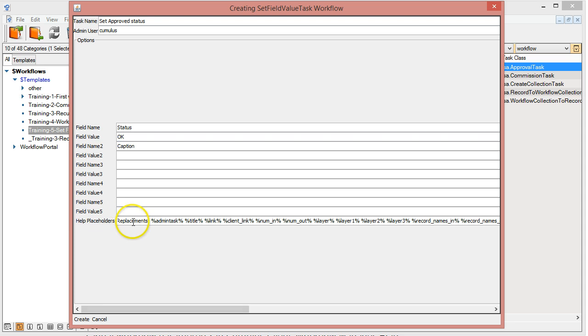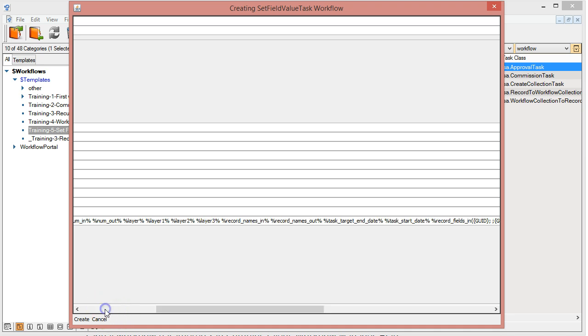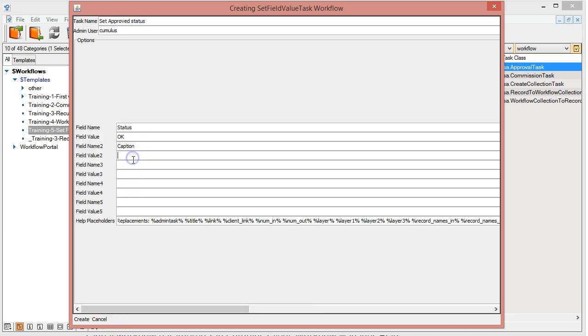You have all the placeholders here in a text file, so you can easily copy and paste them. So I want a workflow field and I want a specific workflow field with a name, and the name is SKU. As I said before, I want to pick up the SKU, so I'm putting here the SKU. And here normally you have to add the GUID.